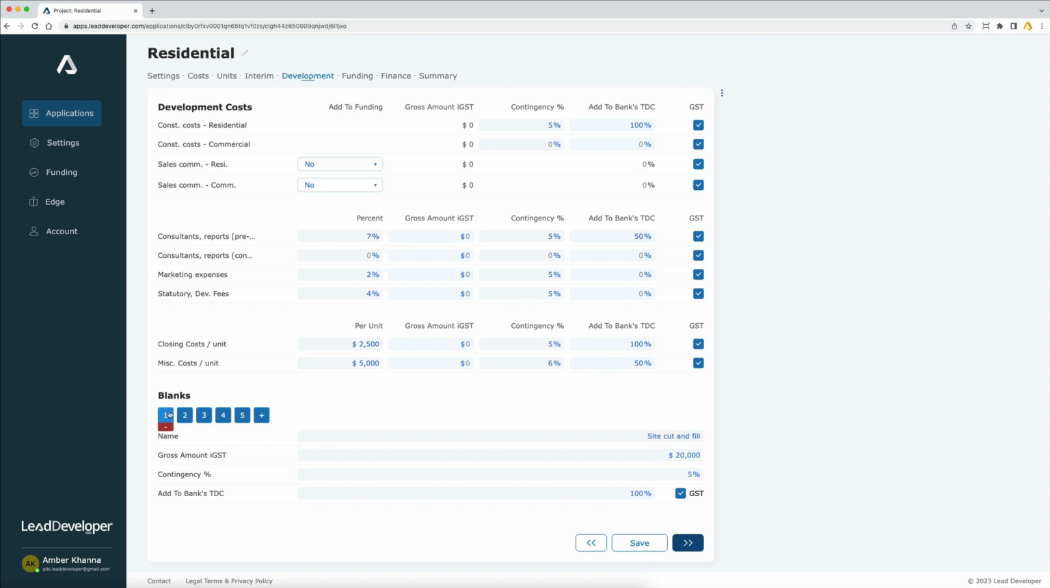all different line items. So for example, this could be side cut and fill. It's going to cost 20,000 to do the side cut and fill, or you can take them off completely, select whether or not they will be part of the bank's TDC.